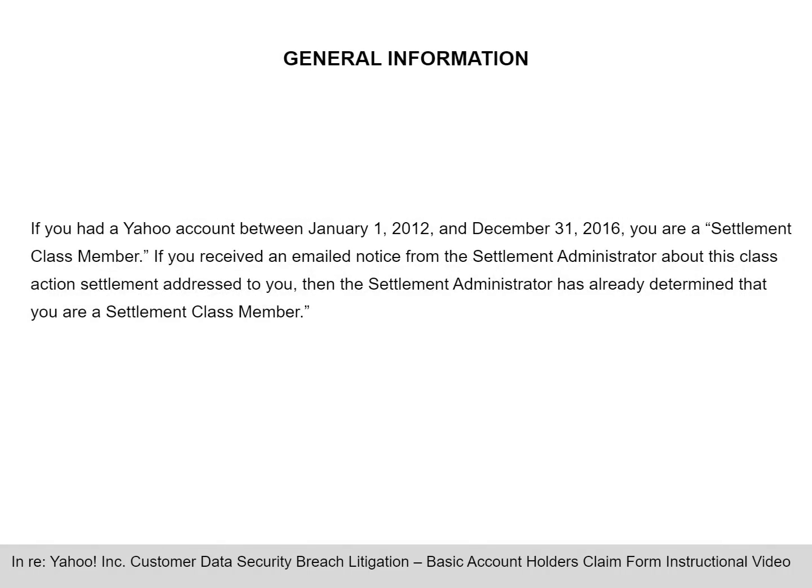If you had a Yahoo account between January 1, 2012, and December 31, 2016, you are a settlement class member. If you received an emailed notice from the settlement administrator about this class action settlement addressed to you, then the settlement administrator has already determined that you are a settlement class member.